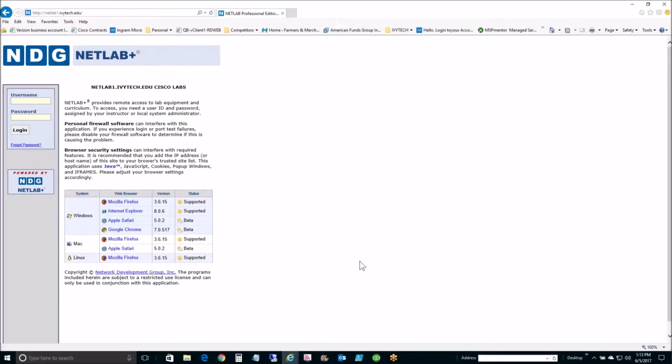Okay, on NetLab, you get to that through http://netlab1.ivtech.edu. That gets you into the first screen, and there's some information here on your requirements and what's supported. Bottom line is Google Chrome is supposed to be supported. Internet Explorer generally works pretty good.